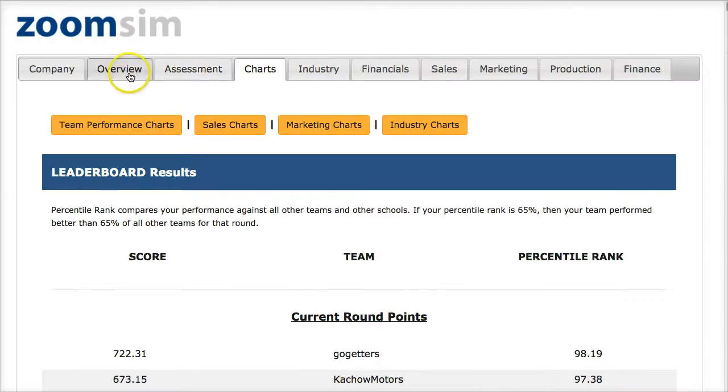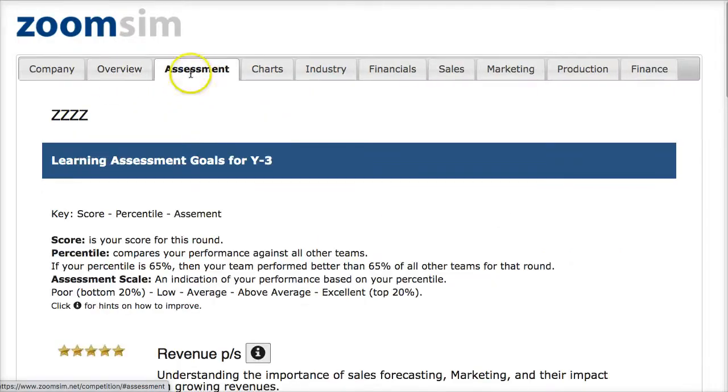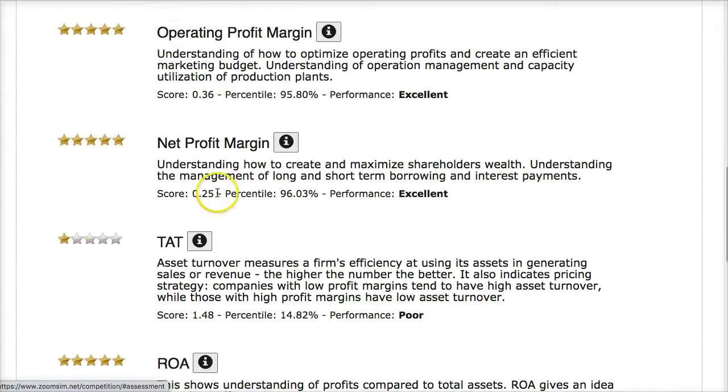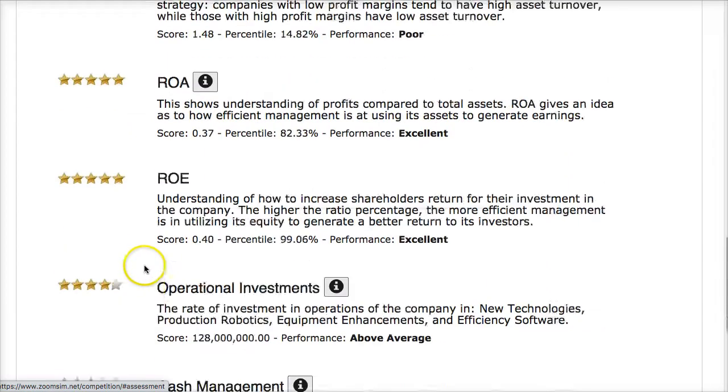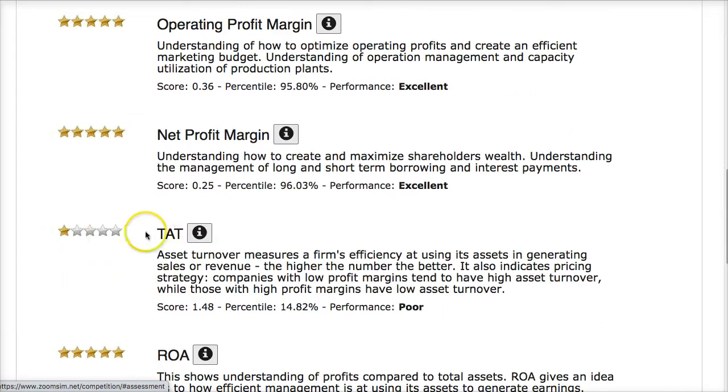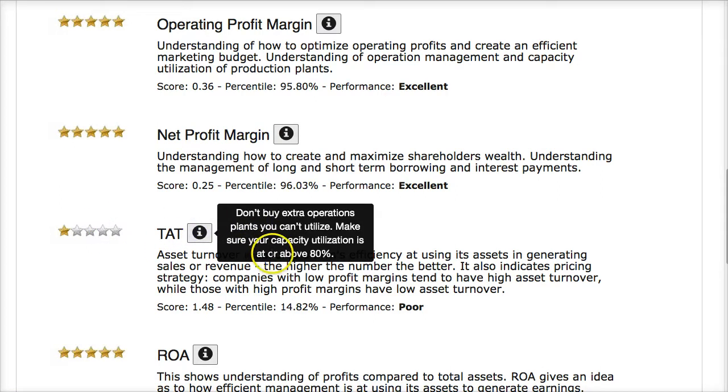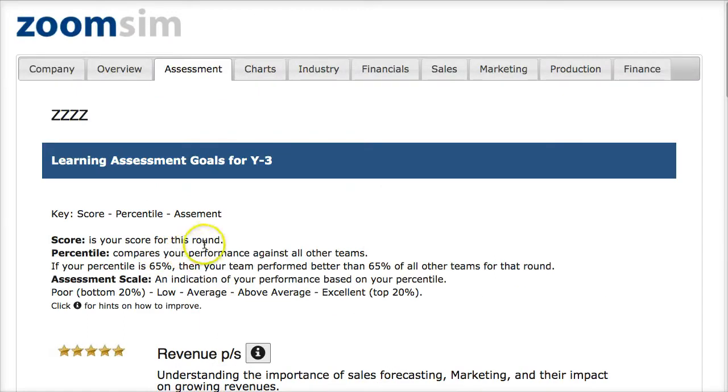Okay, so after the overview, you should go to the assessment. This is where you can see how you're ranking. This team here is doing pretty well, except for total asset turnover. There's some information here about capacity utilization. I can see that total asset turnover was poor based on the extreme amount of assets I had to buy last round. So you can't win in every category of every ratio every round. Sometimes you have to sacrifice a couple categories to build your team.